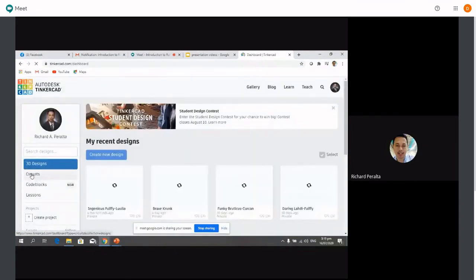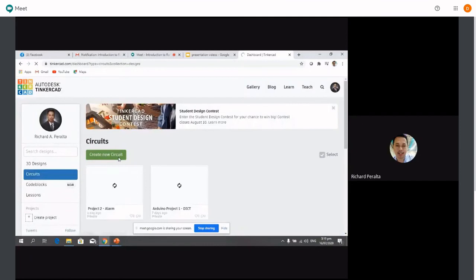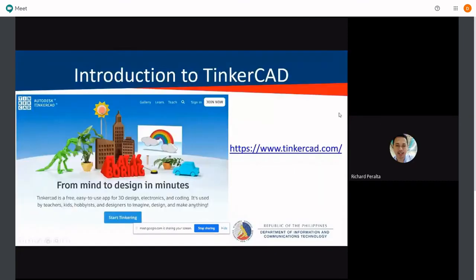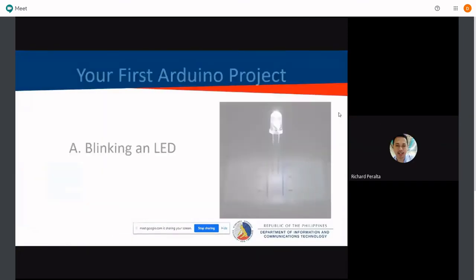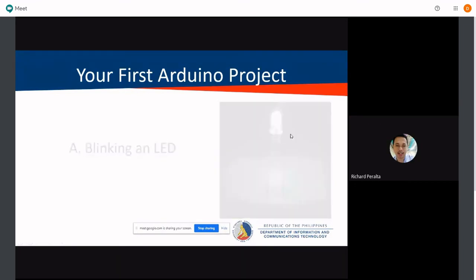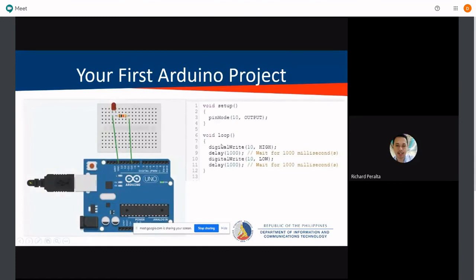Okay, so circuits, then create new circuit. Next, we're going to create two projects today. First up, the most basic Arduino project is called blinking an LED. So how do you blink an LED using Arduino? We're just going to follow the setup. It's very simple, and the simple program.